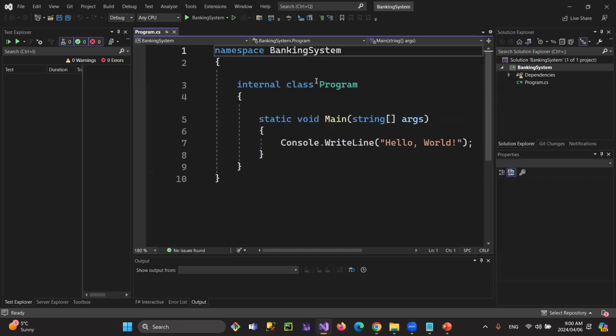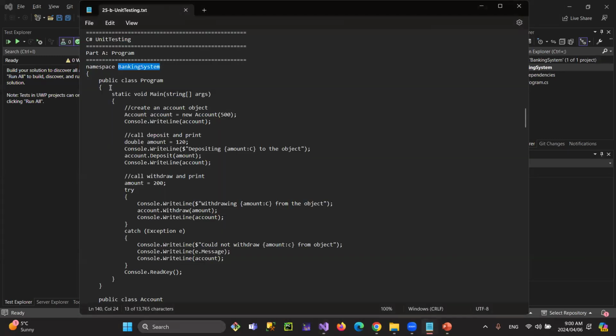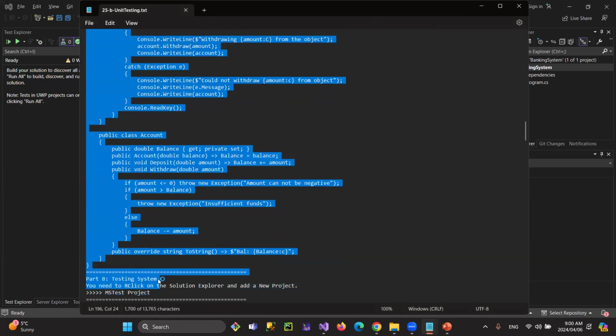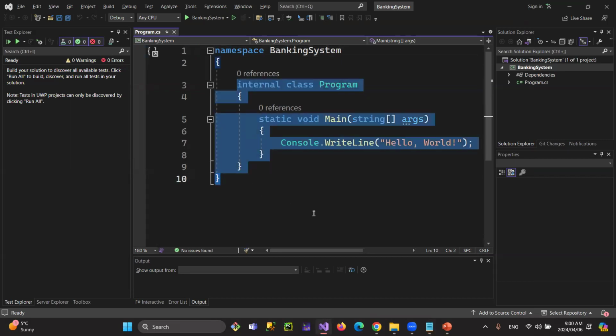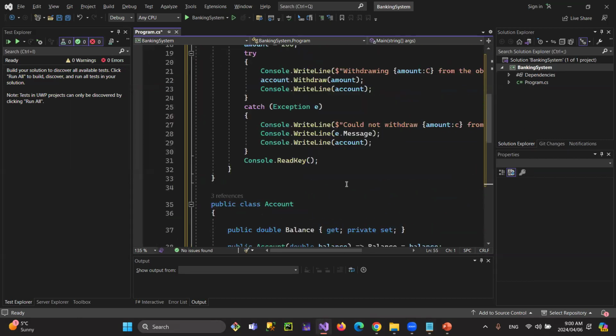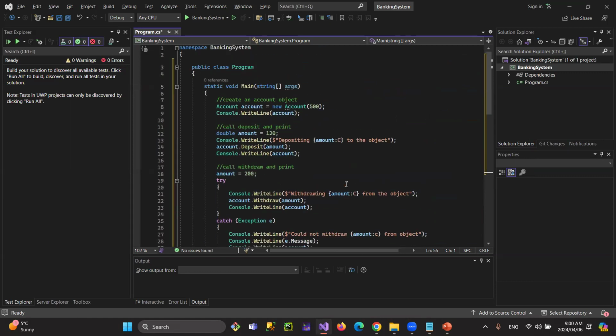And it should be something like this. Copy from the public class all the way to the end of public class account, and paste it like this. It should give you something as you see on my screen. Take your time. Whenever you are done, give me a signal, please.